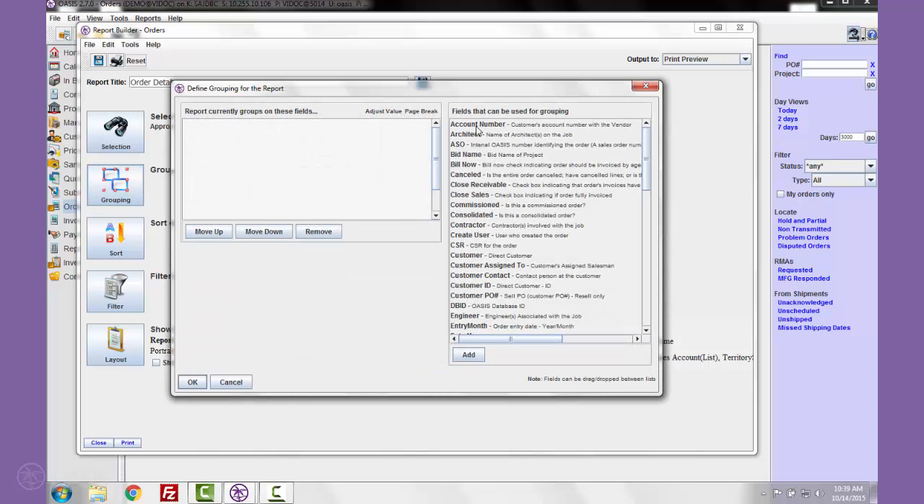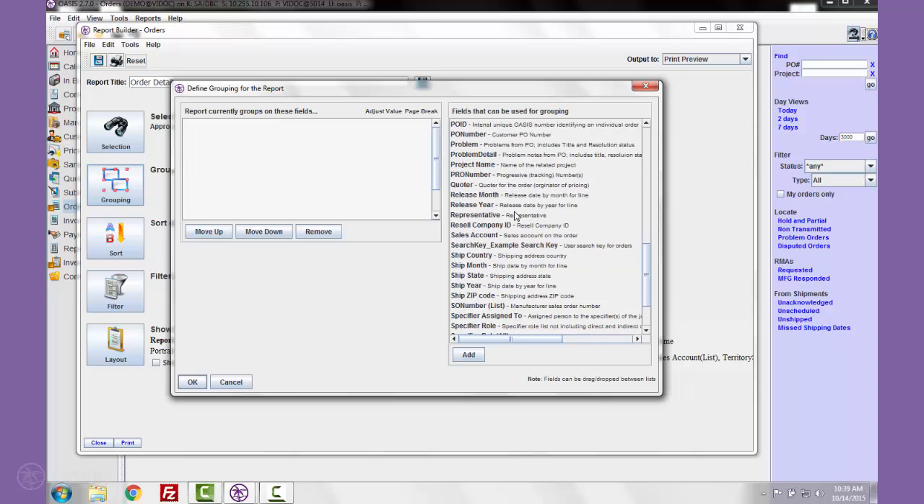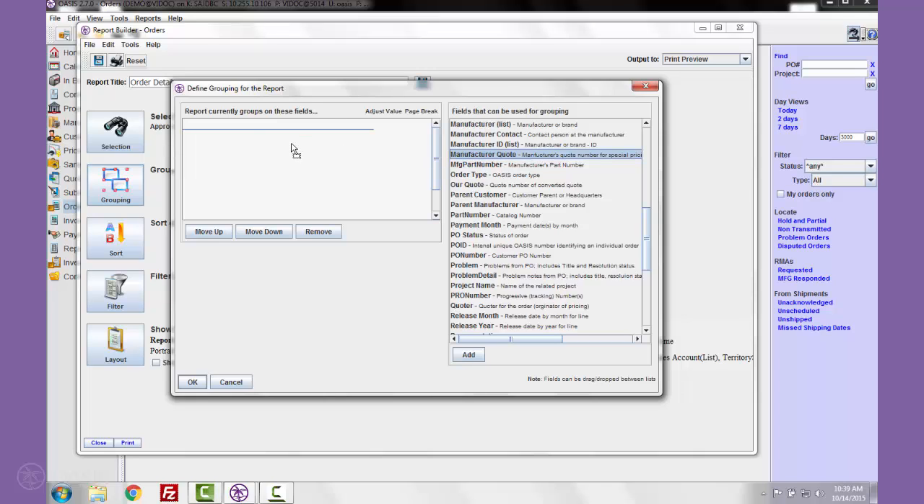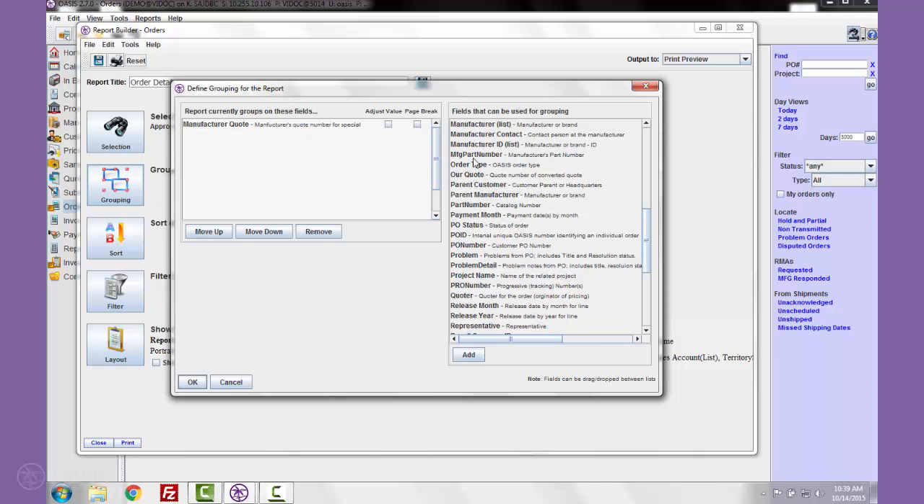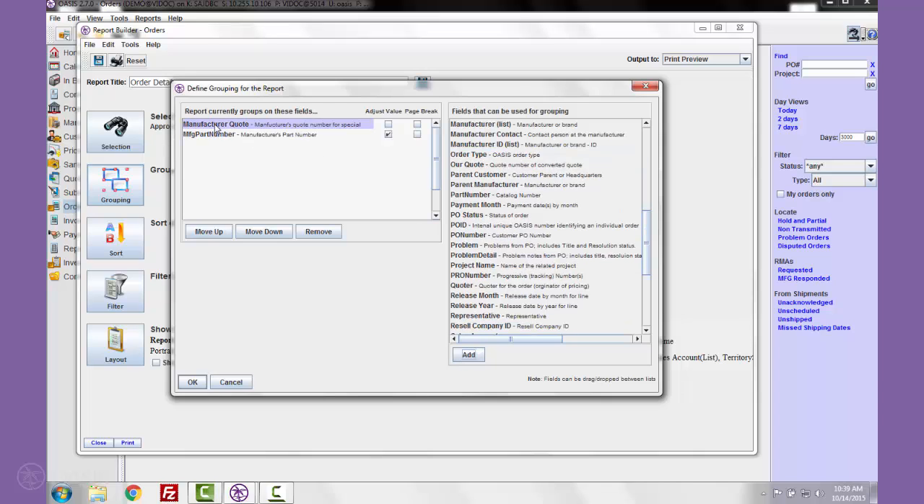Under grouping, you have a variety of fields that you can group by. And what you'll do is just select the one that you want to group by, and you can drag it over, or you can select it and click Add. You can group by multiple levels, and the order that you group by will control how you're grouping.